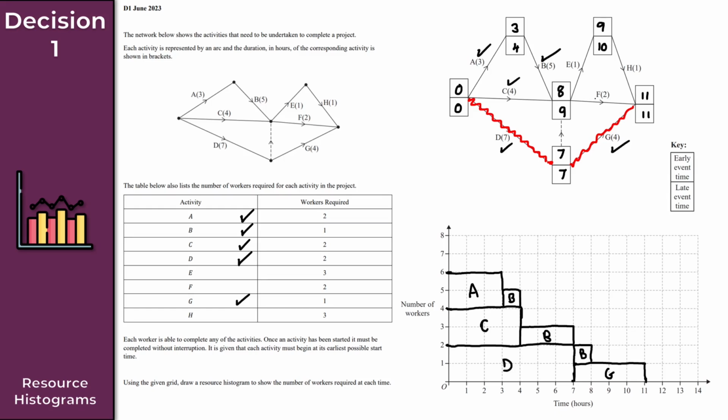So for activity F then, as we can see here, it starts at 8, right? And it has a duration of 2. And how many workers are required here? So we require 2 workers for activity F. So we're going to go from 1 to 3 here, like so. And we have a duration of 2. So we go from 8 to 10 here. Perfect. Okay, so this here then is activity F. I'll give that a tick here as well.